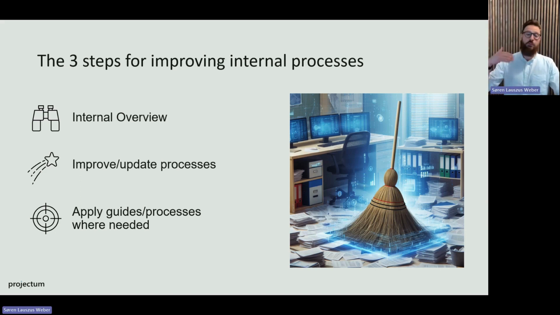And then there's of course the step of actually applying these guides and processes where needed. So making sure that they're in the right place, that they're accessible at the right time when you actually need the process. You don't have to search through a lot of different folders or processes and read through unnecessary information to actually get to where you need.